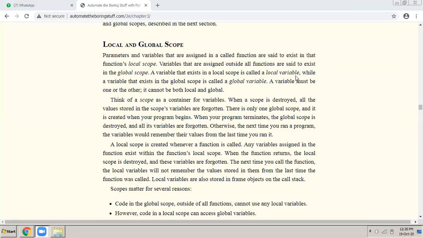Today is the 12th class, and in today's class, I will be explaining the local scope and the global scope. The concept of local scope and global scope comes when we start learning functions. What is the meaning of a local and global scope? It comes with respect to variables.